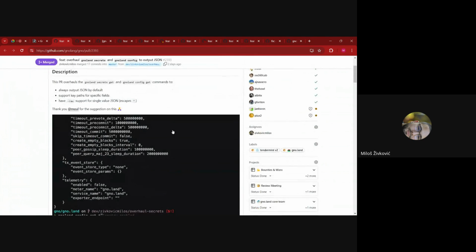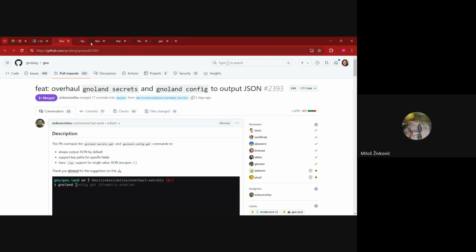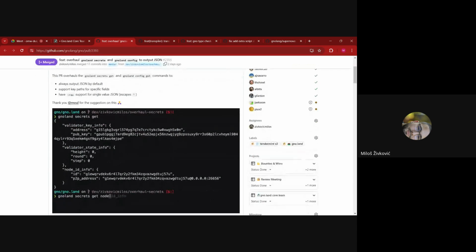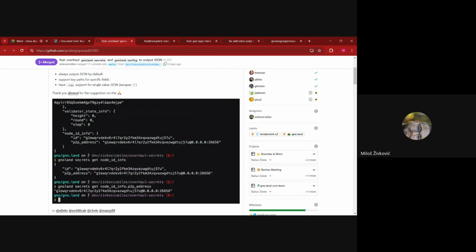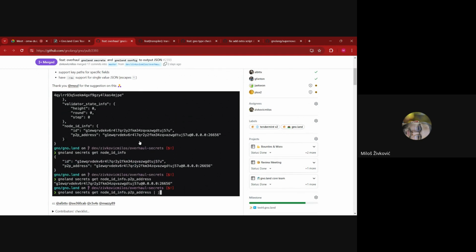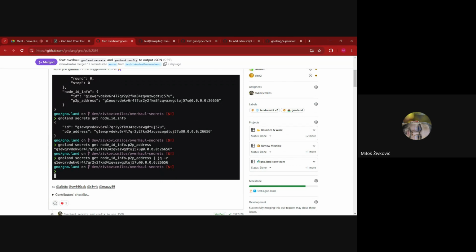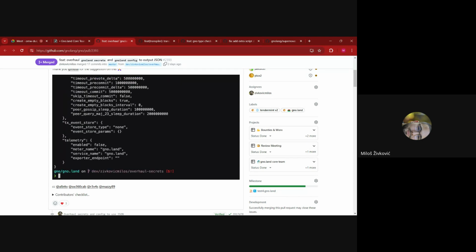Oh yeah, so this was a suggestion for improving the output of Gno.land secrets get and Gno.land config get. The output of it is actually a suggestion by Manfred. He really liked the way Docker does outputs for its commands. So we eventually ended up switching to an all JSON output. So when you fetch a secret, or a configuration value, it's always going to output JSON. And if you want to have a raw value, you can have it as well. And yeah, that's pretty much it.